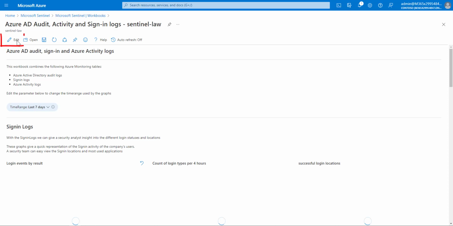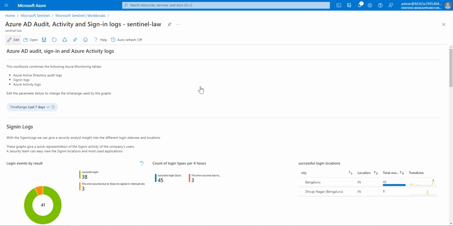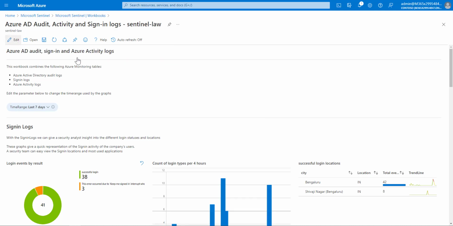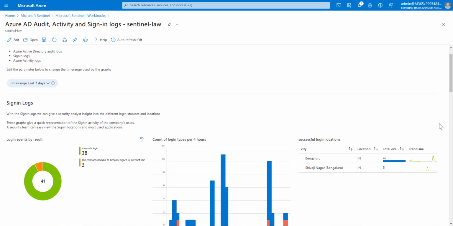You can see this template is basically available for edits. Once we click edit, the entire workbook is opened in edit mode, and we can alter any changes we want to. We'll just give it a moment for this to open, and you can see every widget is editable over here.